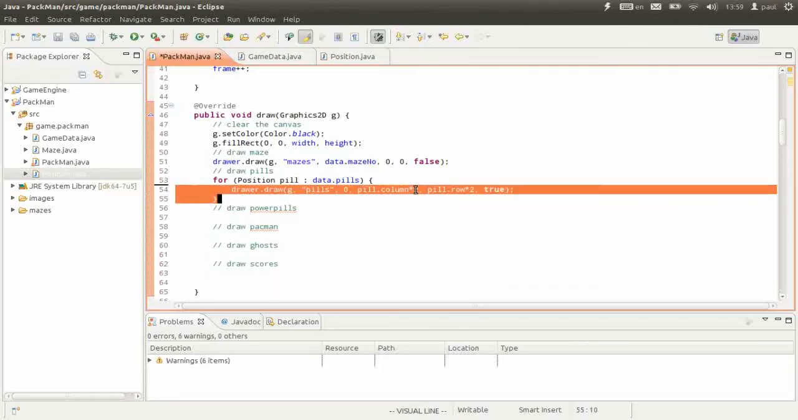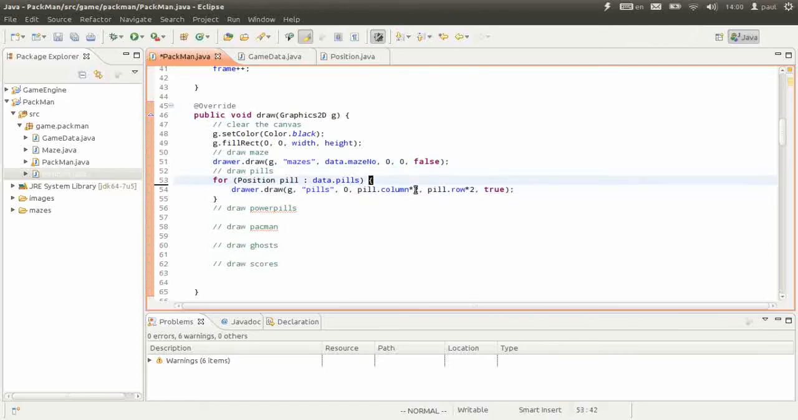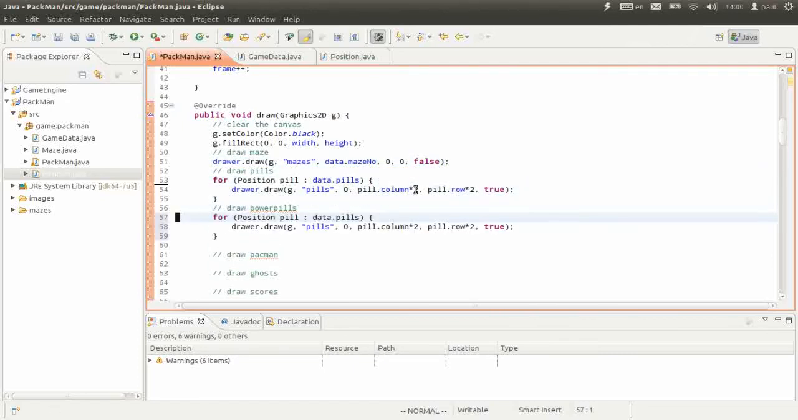Okay, so let's copy that to here, rename that to power pills, and that's power pills.